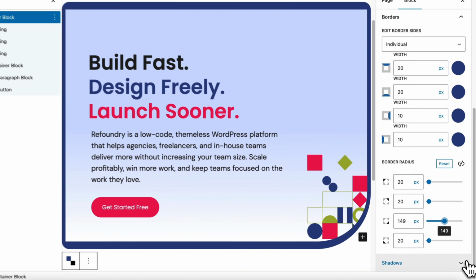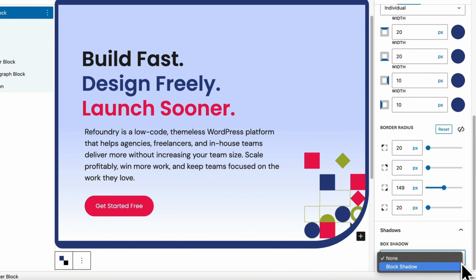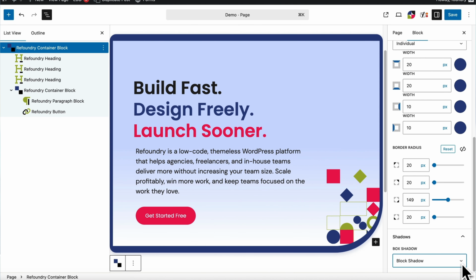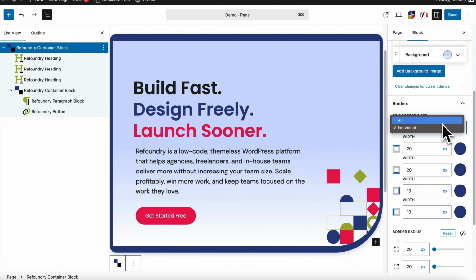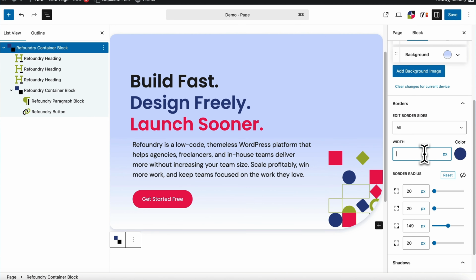Finally, I'll add a shadow to the container. However, the shadow is not very visible with the border, so I'll remove it. Now the shadow is more noticeable, especially along the bottom edge.